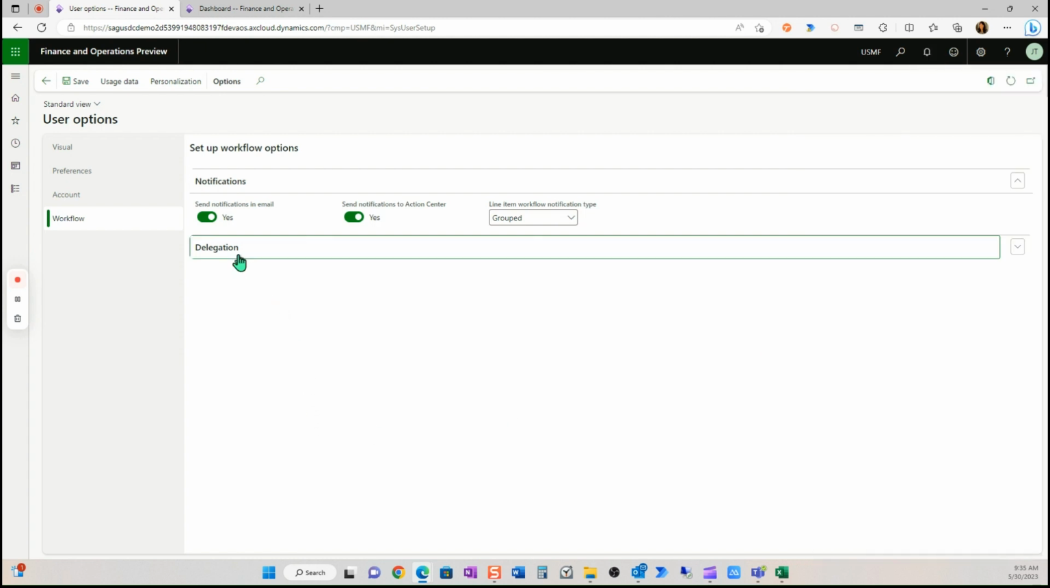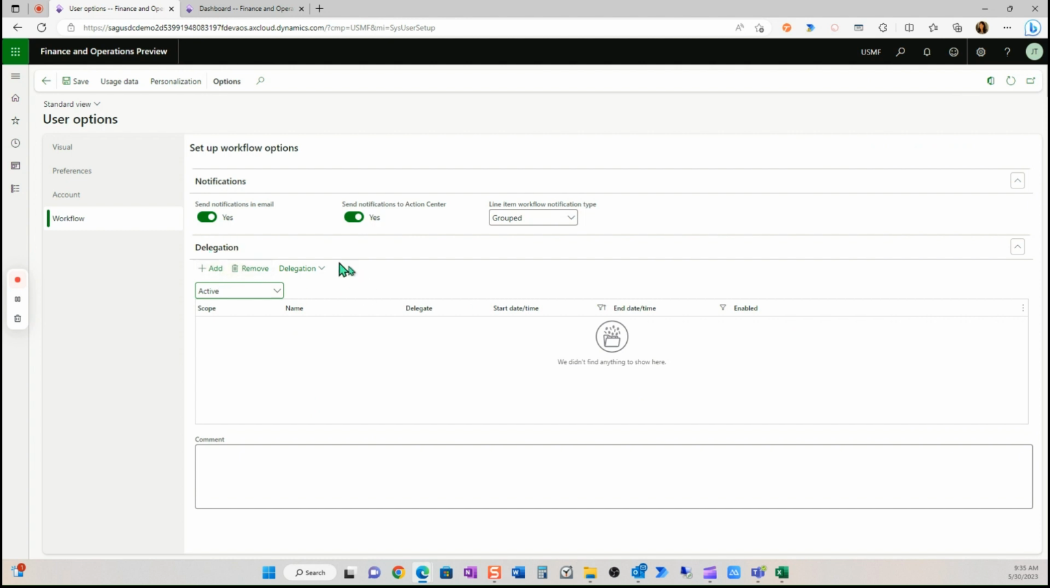Underneath that is delegation. Delegation has nothing to do with timesheet delegation or expense report delegation. This is strictly around workflows. So if you go on PTO and you are someone who is an approver of a process in a workflow, this is where you can delegate those workflow approvals to someone else for a specific period of time in your absence. All right, so that is all on the homepage.